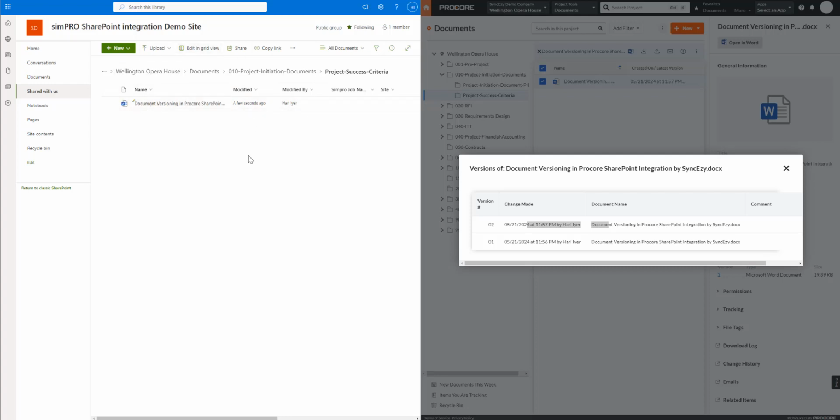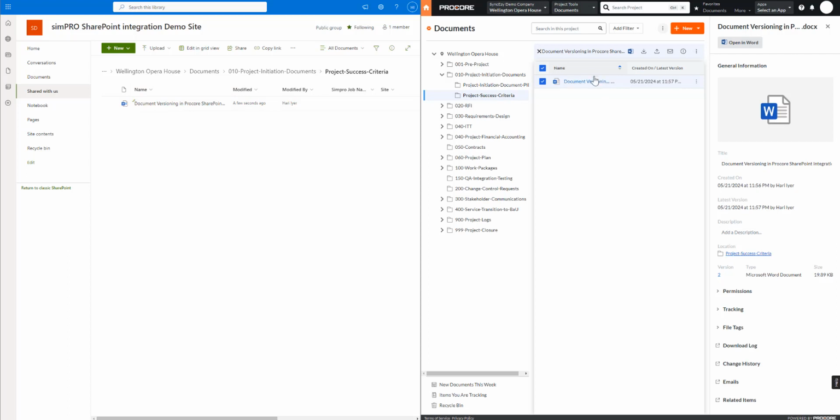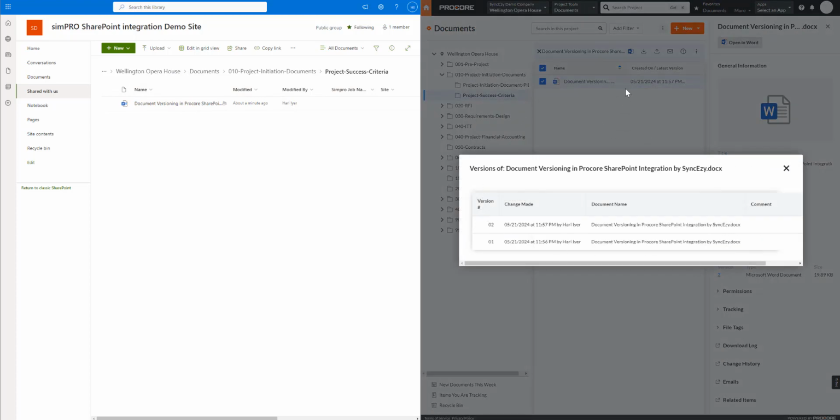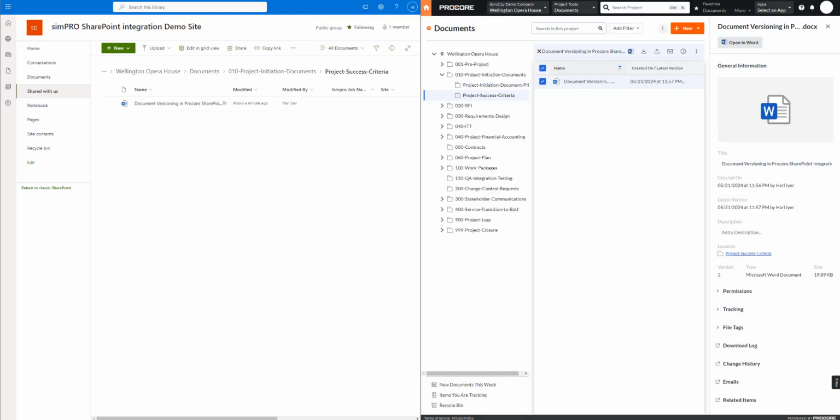As long as the ID of the document remains the same, I've updated the content. When this document syncs over to Procore, we will keep the ID of the document the same. We will simply revise this document with the latest one from SharePoint. And that's how revision history is maintained. The same thing in the other direction. If you revise the document here, we will only revise the document previously, maintaining full revision history in both places.